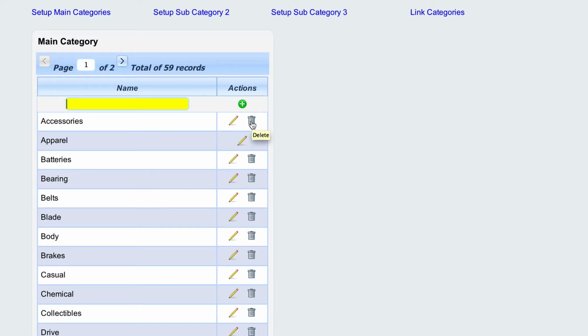Now you'll notice that apparel does not actually have a trash can, and the reason is because apparel has been assigned to some part somewhere, and therefore you can't remove it any longer. So in order to remove it, you have to go in and remove it from all of the parts that are in the system. So the next step is to set up our second level, which we're going to set up as jackets and gloves.